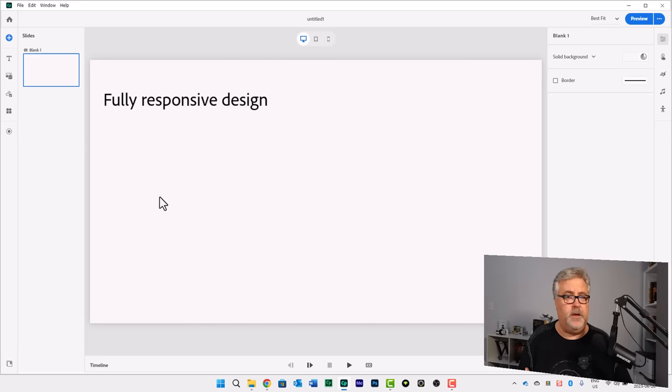First of all, it is fully responsive design. So there is no blank project where you pick a certain aspect ratio and resolution for your project; you automatically are designing with responsive design. But unlike Captivate 2019 or 2017 or even all the way back to Captivate 8, you aren't going to have to do the heavy lifting for this. The software is very intuitive when it comes to building your resources to work across a wide variety of devices.